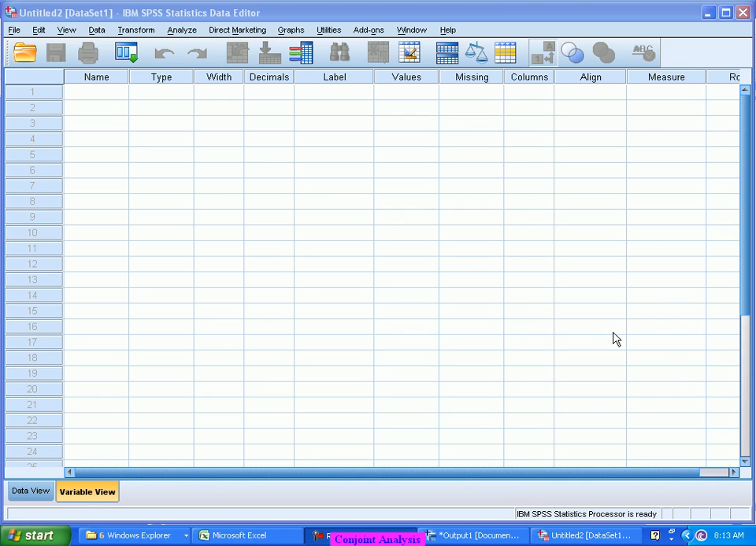In this session, let's start looking at how we actually perform conjoint analysis in SPSS. First of all, what is this conjoint analysis? This is one of the tools used extensively in market research, especially for effectively designing a product.